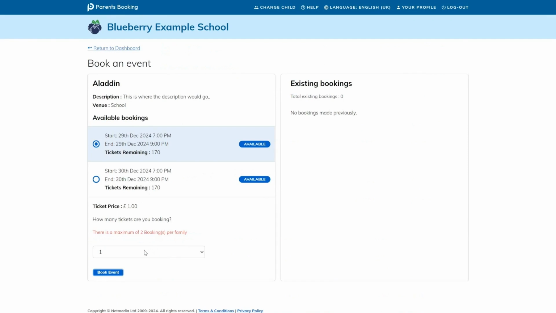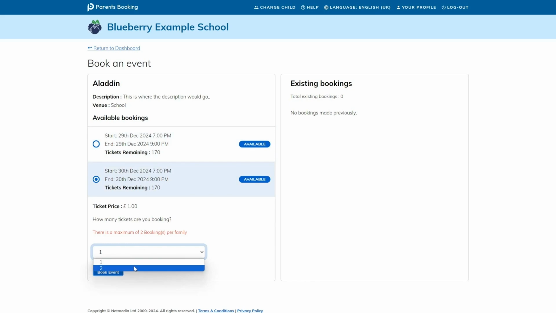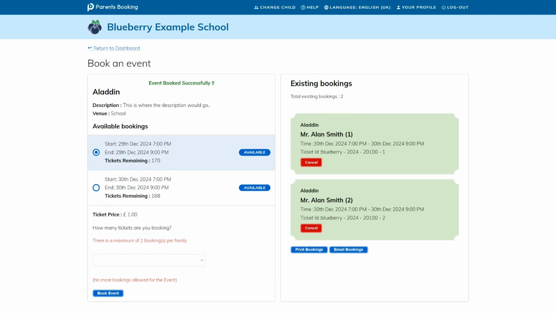Now, in this case, I've not set this one up to take a payment online, but you certainly can. Parents booking will integrate with your preferred payment provider. But in this case, there are 170 places on 2 different dates, and it's limiting me to 2 bookings per family. So I'm going to book 2 for this second date, and that's how this works. So it hasn't asked me for a payment, it's just asking me to reserve some places. There are now less places available, and I have my confirmation.